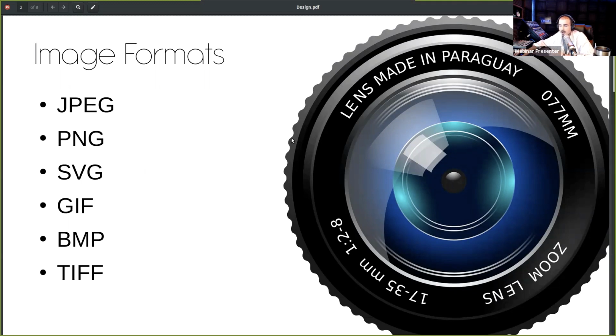SVG files are scalable vector graphics files. SVG files do not function like JPEGs, PNGs, GIFs, BMPs, or TIFFs. It doesn't follow the same technology. SVG files are computer graphics files that are generated using vector technology, right?